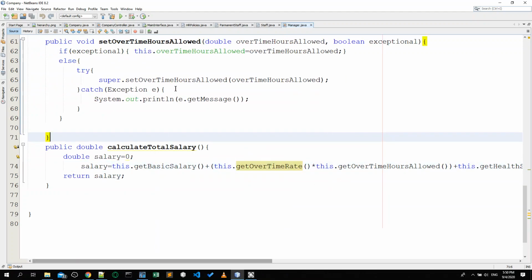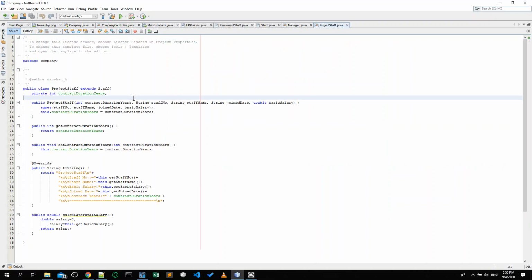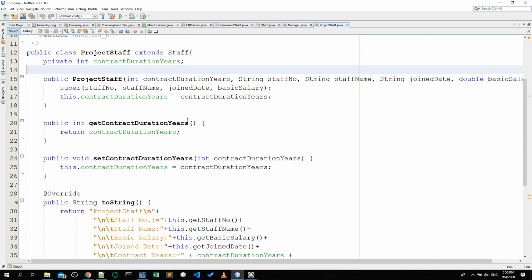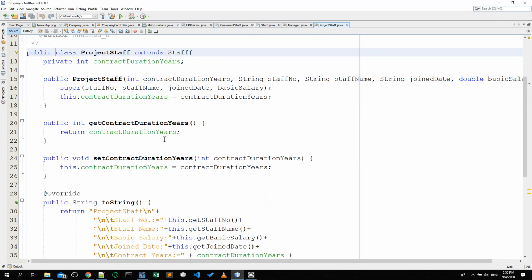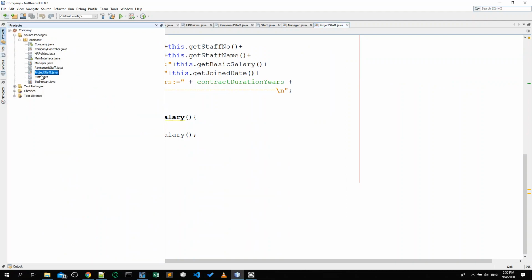Okay, then you have here, so these are similar to what you have done in the past class. Then you have permanent staff and project staff. So project staff is also extending staff, but this is just one class, and you have a toString method. And is this abstract? No, it's not an abstract class, so you can create actually a staff class as well. Okay, so those are the classes you have.